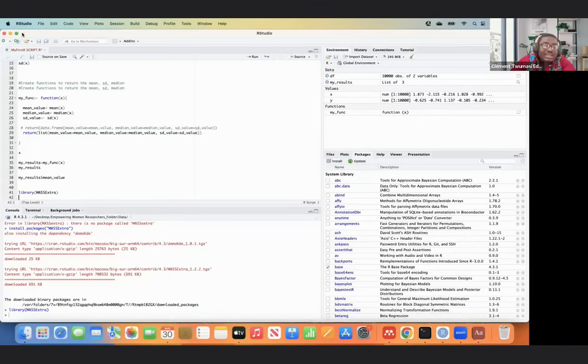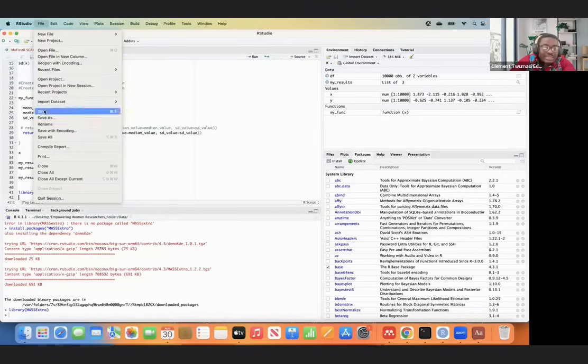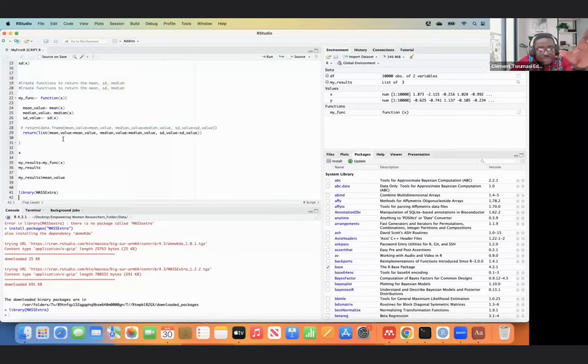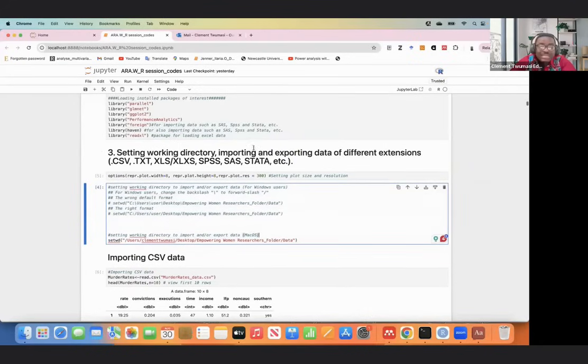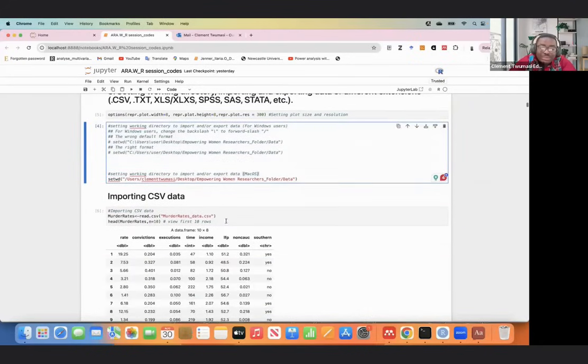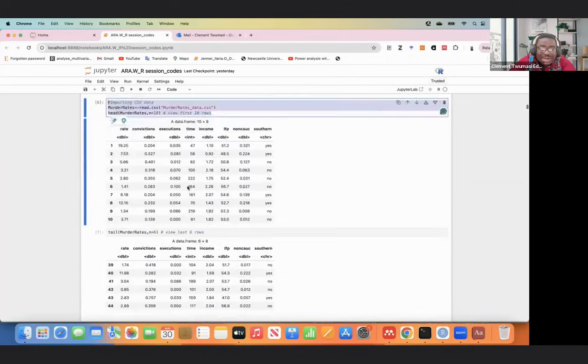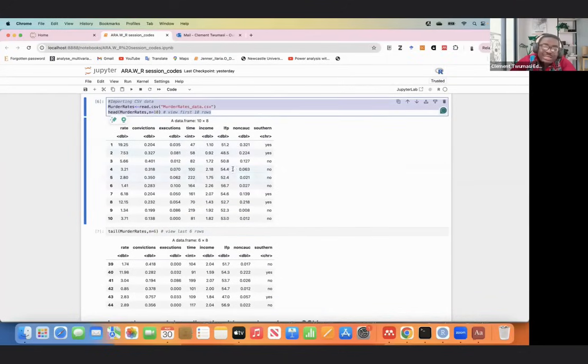So everything we've done here, I can click File and click Save. I've saved it into my repository. I can always use it. Bear in mind that I use Jupyter Notebook to teach, because as you can see, you can write the code, and the graph, the plot, or whatever output will come just beneath it.